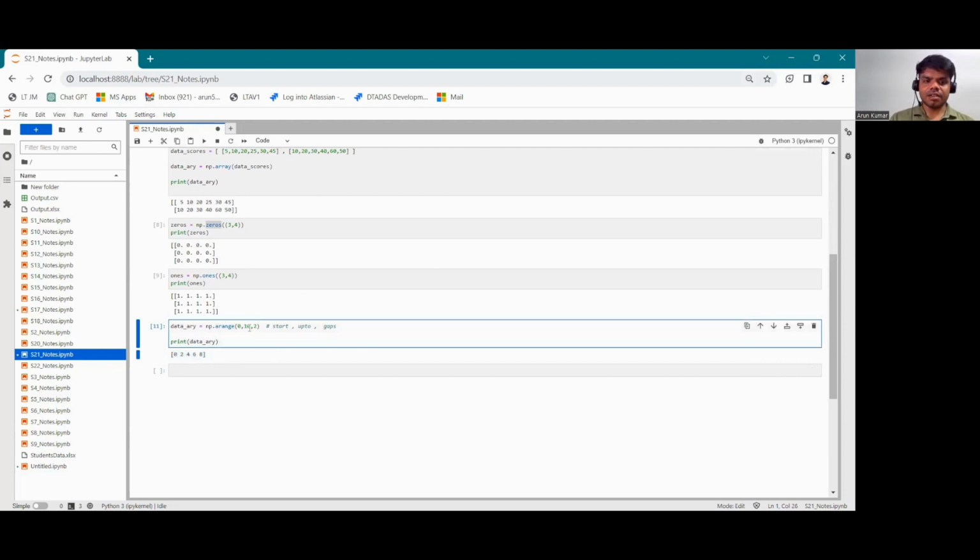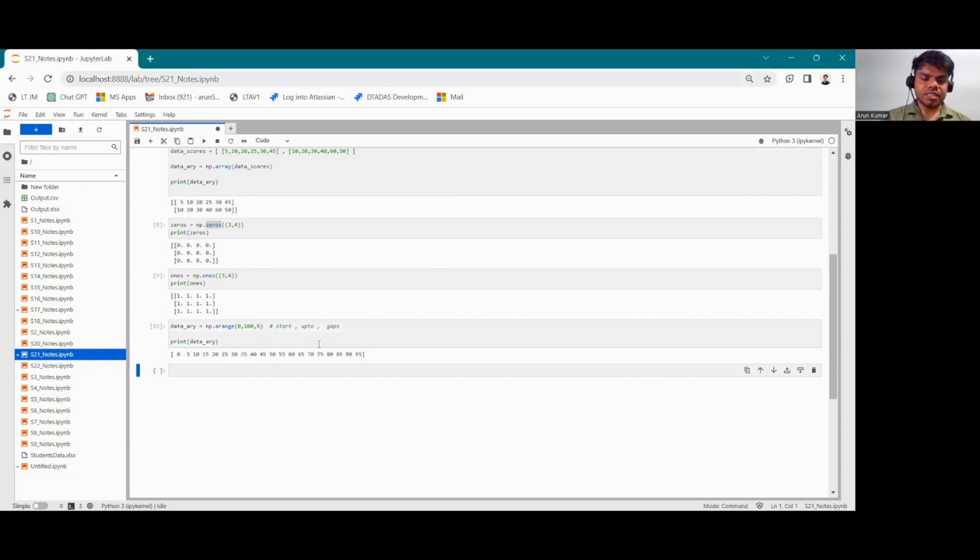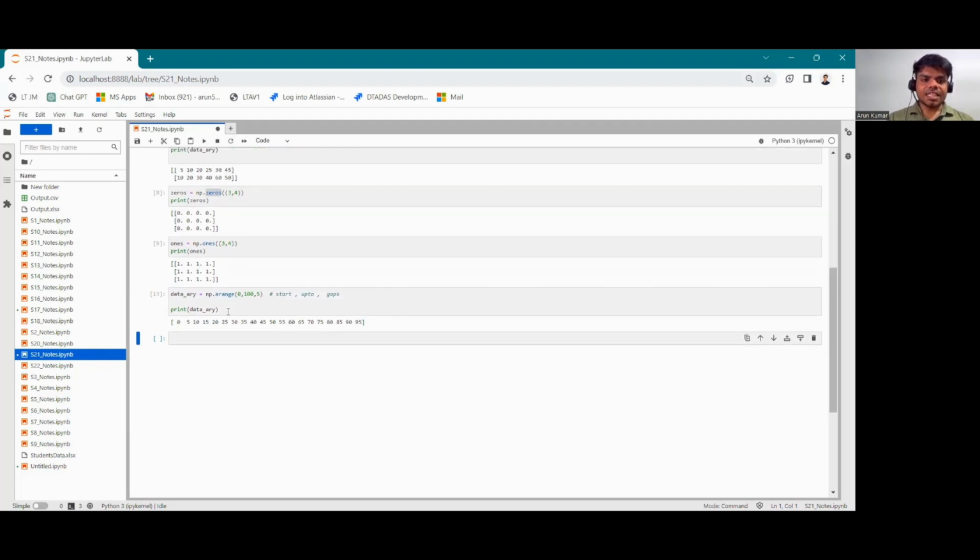If I make it 100 and if I make the gap 20 here, then you will see that this has been updated with 0, 20, 40. If I make it 5 here, then this is going to be larger because 5 is a smaller distance, right? Okay, this is arange.